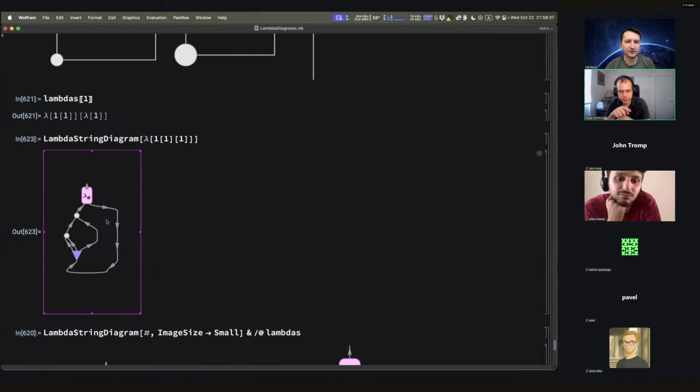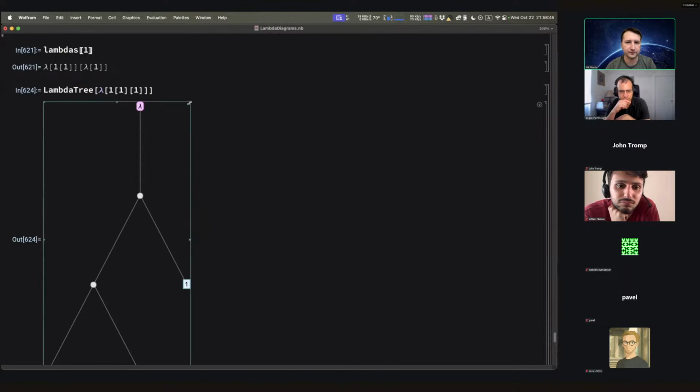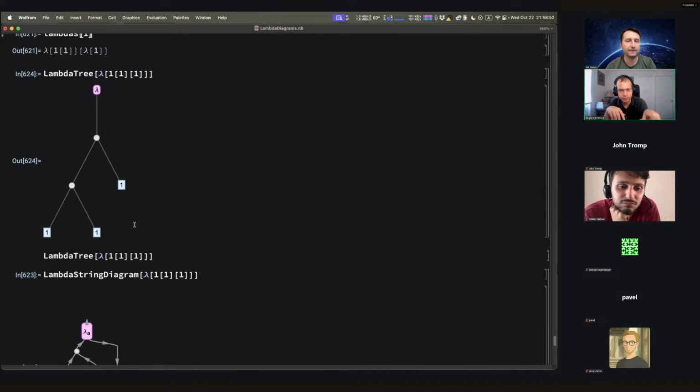Can we see this as a tree? As a tree, it would be like that. So this lambda is saying I want to make a tree structure with 3 nodes and take one input and put it in those 3 places.